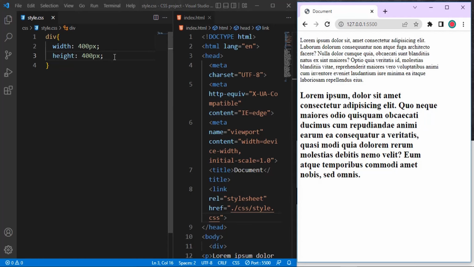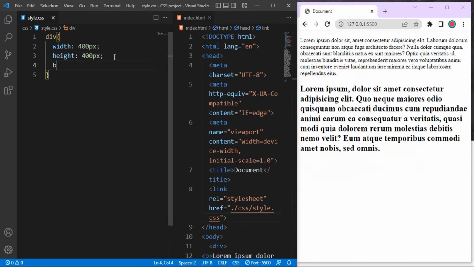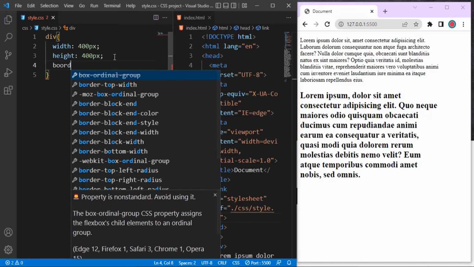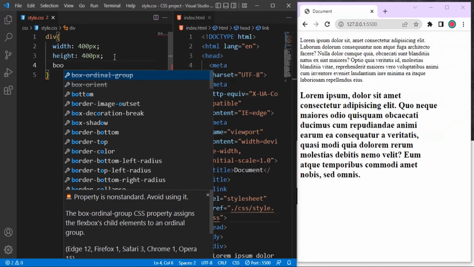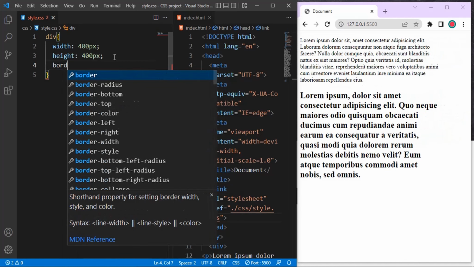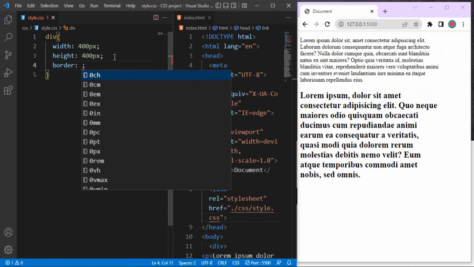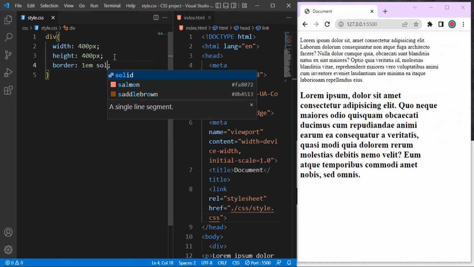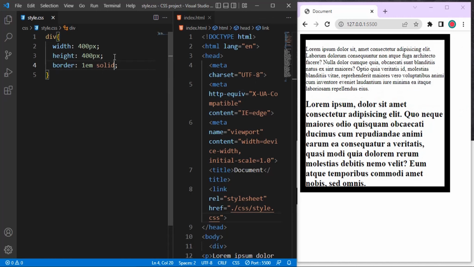It will not show anything until I add background color or border. So let me add border to it, so it will be visible on the screen. Let me give it a border of 1em solid. Let me see how it looks. Yeah, I think it makes a little bit of sense now.